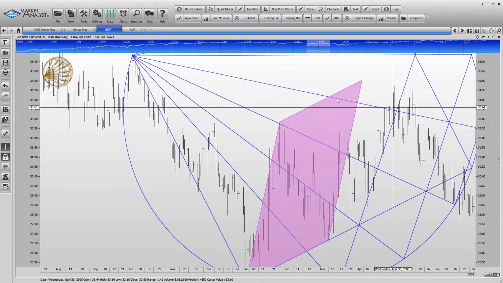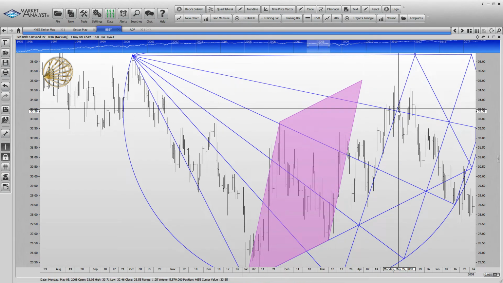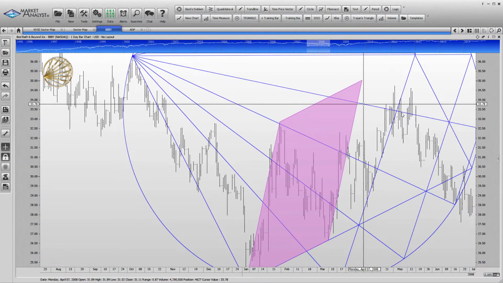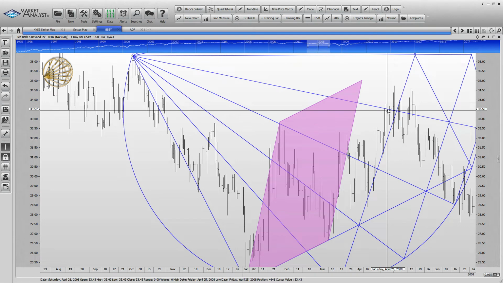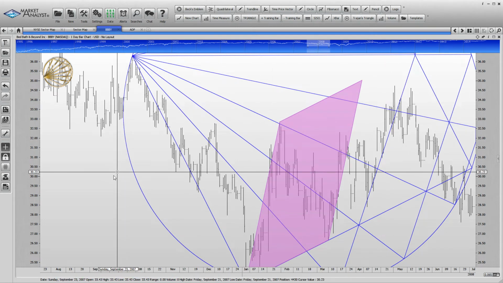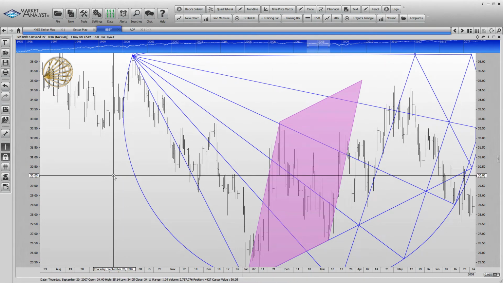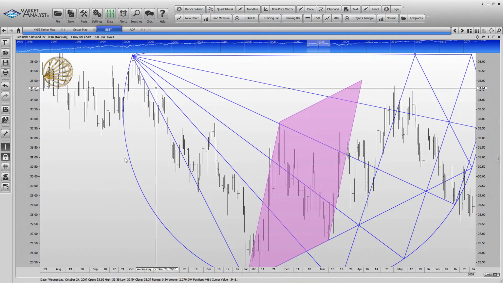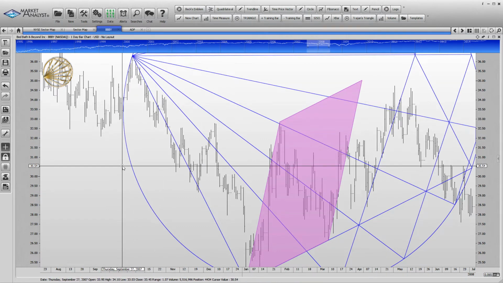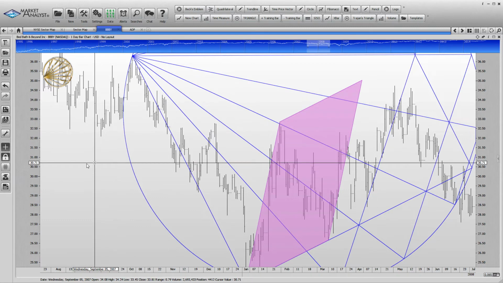Okay, so this would have triggered a bearish 52 right here on this angle. And what we need to do now is use the relative velocity sector on the chart to anchor it here at the X point and to see if that's going to confirm this bearish trade setup. So what do we do for that?